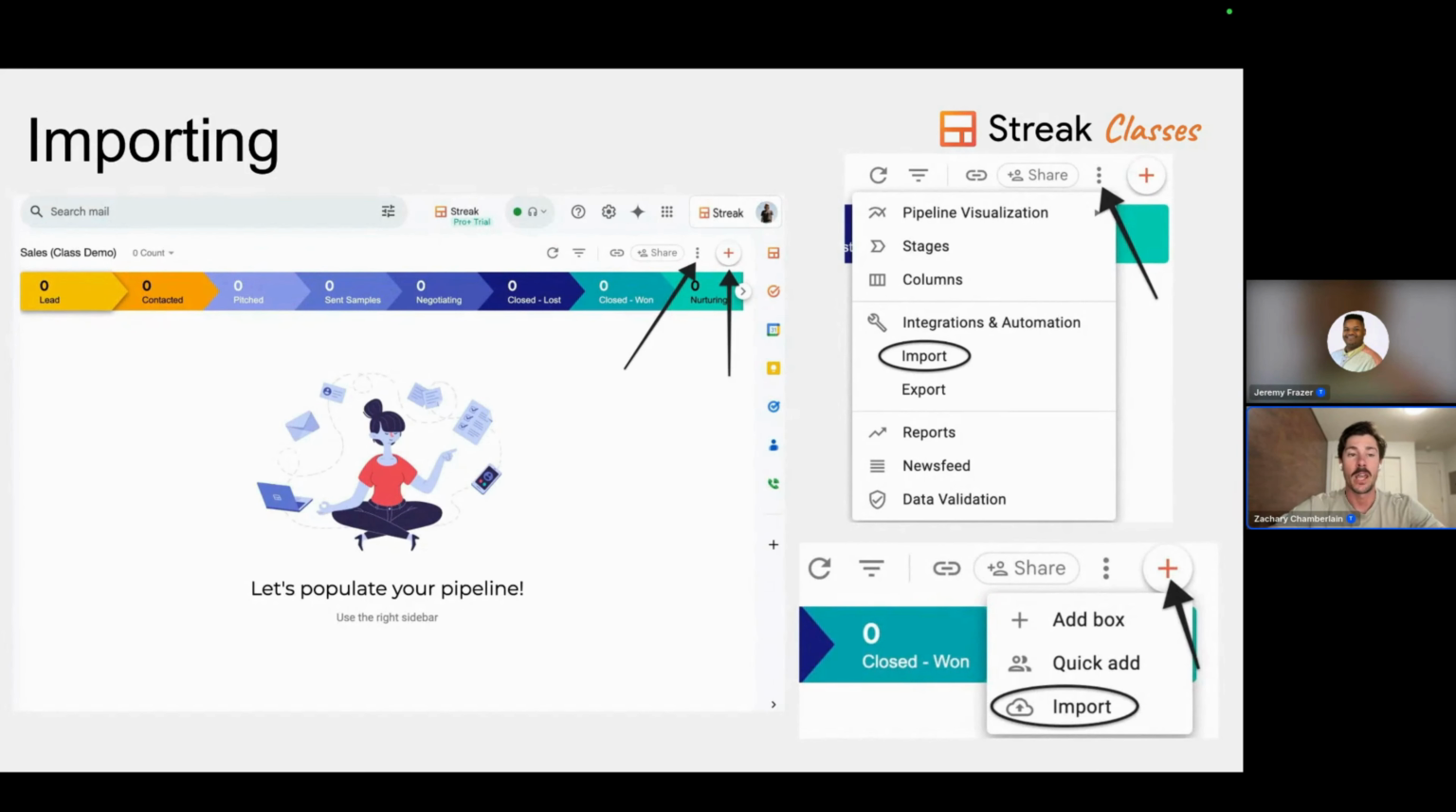When you are importing into a pipeline, there's a few different ways you can access the Streak importer. So I have a few screenshots here. This large screenshot kind of in the middle left-hand side of my screen is just a blank pipeline right now. You've just created your first pipeline. There's currently no data in there. You have some stages. So you can access the importer in two different ways.